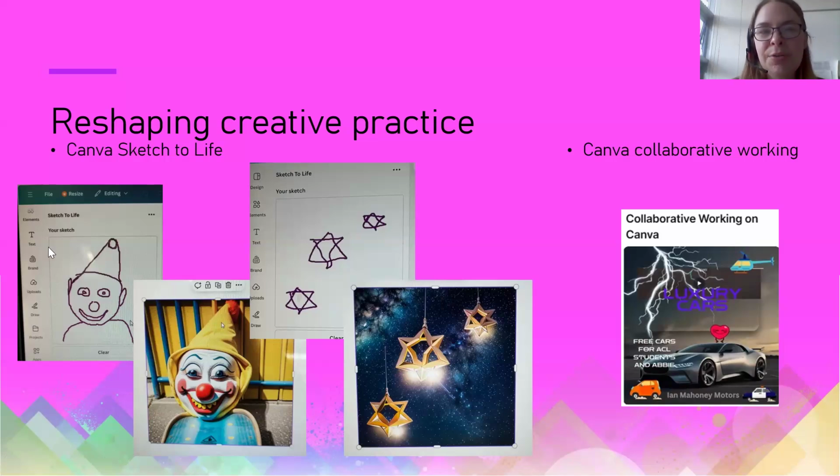A limitation that we found with the Canva sketch to life is that your sketch actually disappears once you press generate. So if you did want to generate a different clown, maybe you wanted one that looked friendlier or creepier, I don't know, all clowns are relatively creepy to me, you would have to redraw your version of a clown each time. So that felt like a little bit of a limitation. Learners got a little bit fatigued with that, but were not necessarily happy with the first result they got.